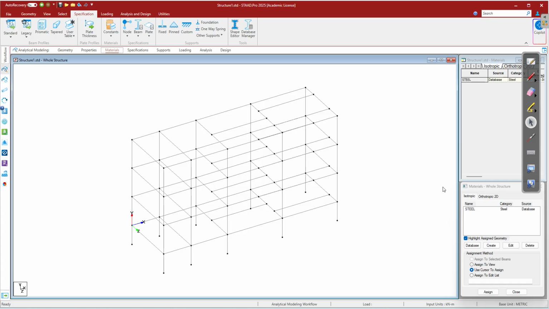Okay. Then how to assign? How to assign? See here. In case of assignment methods in STAAD Pro, we have four assignment methods.